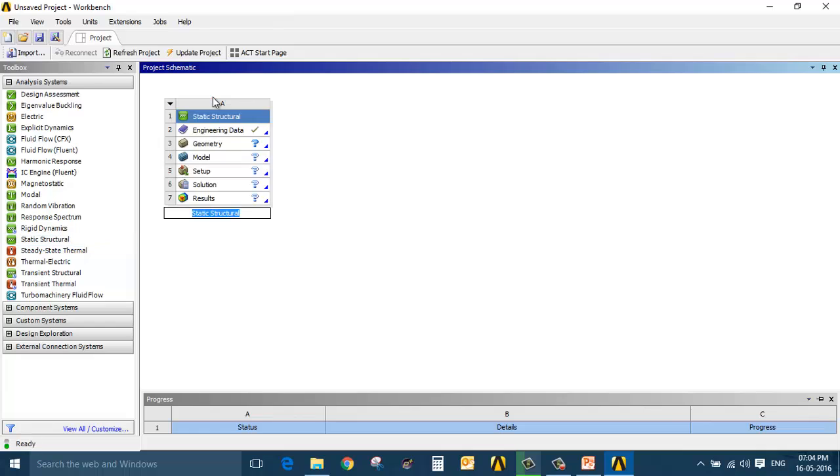So it will load the complete process flow. So you can see this is the static structural where it loads engineering data, geometry, model, then setup, solutions and results. So we have to follow this process as given here. But before that, as we are doing the 1D roll cage, there are different pipes in the roll cage, and we have to first check whether they are properly connected or not.